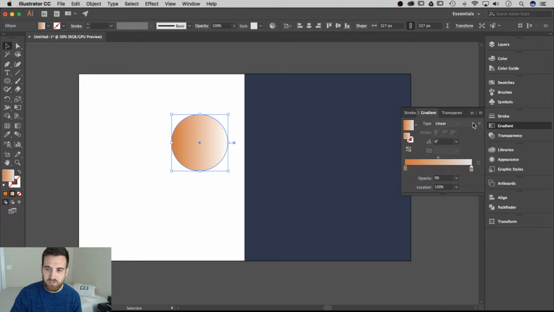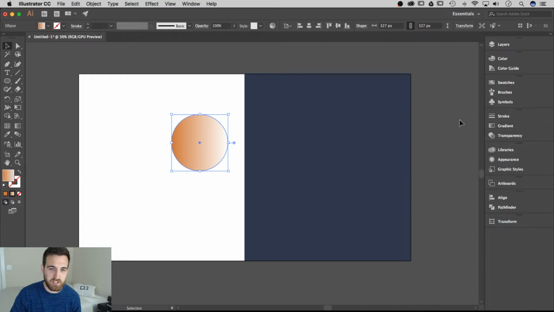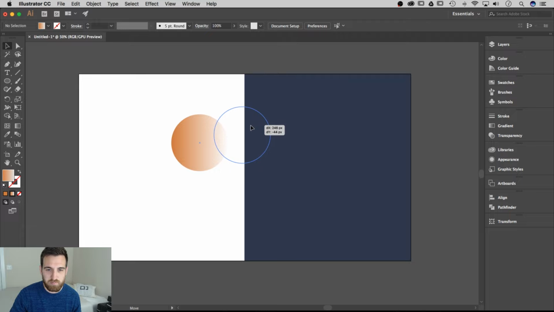Now after that, you can change the type, you can change the angle and all those things, but this is just the basic concept of how to create gradient with transparency. And you can see the transparency if I just bring it over here. It pulls in the white color from the background until it hits that blue, and then we start to pull in that blue color. And if I move this orange all the way over there, you'll see just how opaque it is on the left side and how transparent it is on the right side.